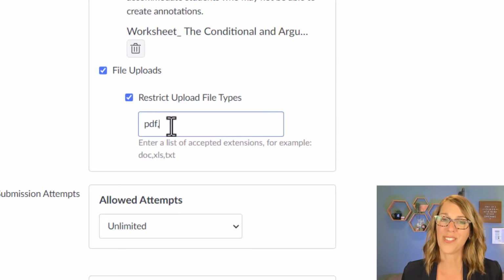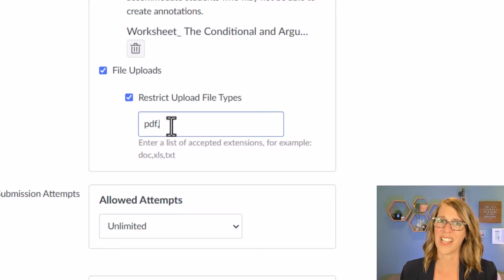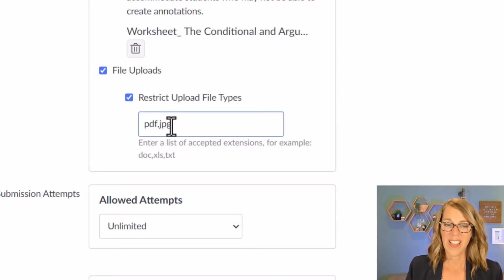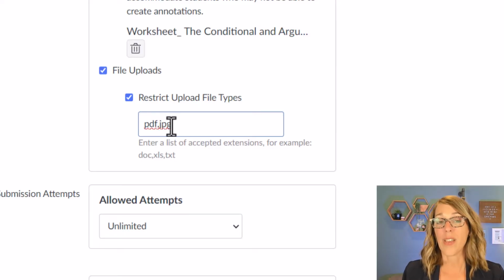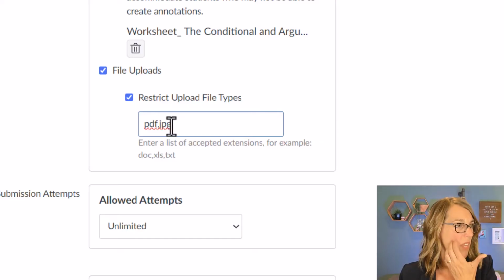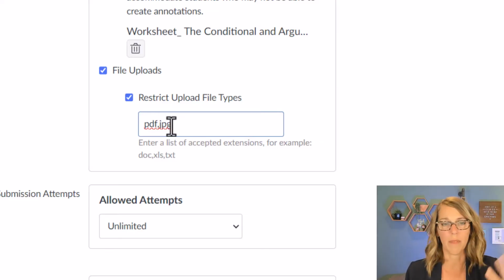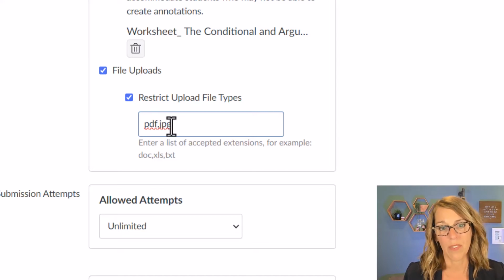I also know that Canvas, at least as of this recording, will not open up the .heic photos. And those are the photos for the most part that students are taking with their iPhones. So instead, I am going to require a JPEG. Now I'm really nice and I'll let them submit a .heic. I can't remember what that stands for, high efficiency something. And then I convert it, but that can be a pain, especially if you've got a big class.